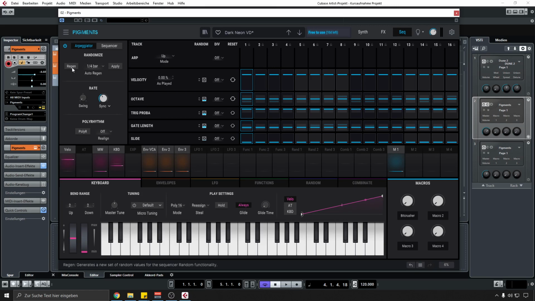By the way, we have the regeneration button here. If we click this, you see that we just get new values. Because if you bring this to 0, it will never refresh, as you remember. It will stay the same.